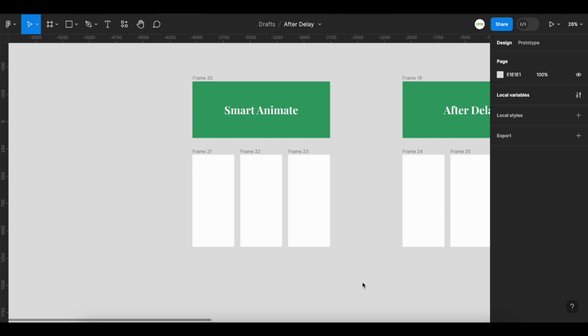In this tutorial, we will explore Smart Animate and After Delay. Designers use prototypes for testing our ideas, and they also help to create a seamless user experience when users navigate across our product or services. So what's the purpose of Smart Animate, and how can we create a nice, intuitive interaction design using After Delay? So let's get started.